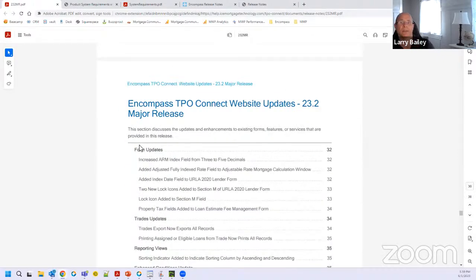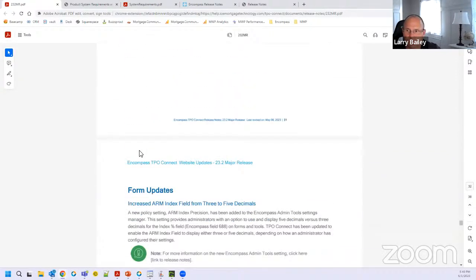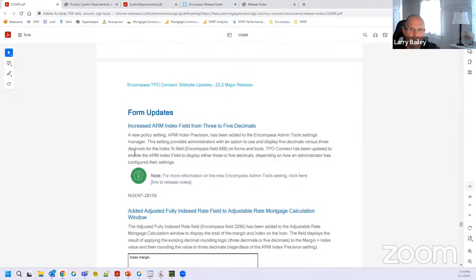So now let's talk about the things that are updated on the actual TPO website. We're on page 32 of 38. So as far as the form is, again, we're talking about the TPO site itself. Because of the SOFR, in Encompass desktop, we had with 23.2, this field's going from 2 decimal to 5 decimal. So that's field 688. So now TPO Connect obviously had to be updated.